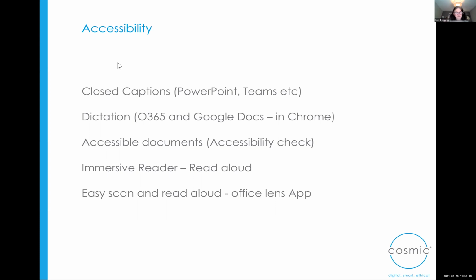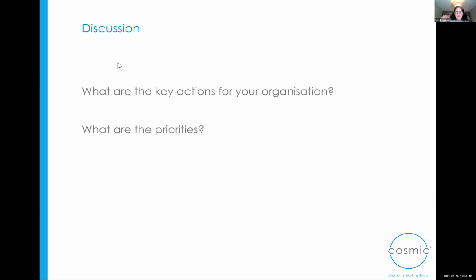There's also a brilliant product called Office Lens. If you've got people that struggle to read or have dyslexia, get them to download that, and they can scan the document and it will read it out loud to them. I use it lots myself, and it's a really good product for people who might also be partially sighted, all those kinds of things. That's the end of my slides. So I'll stop there. Any thoughts or questions?